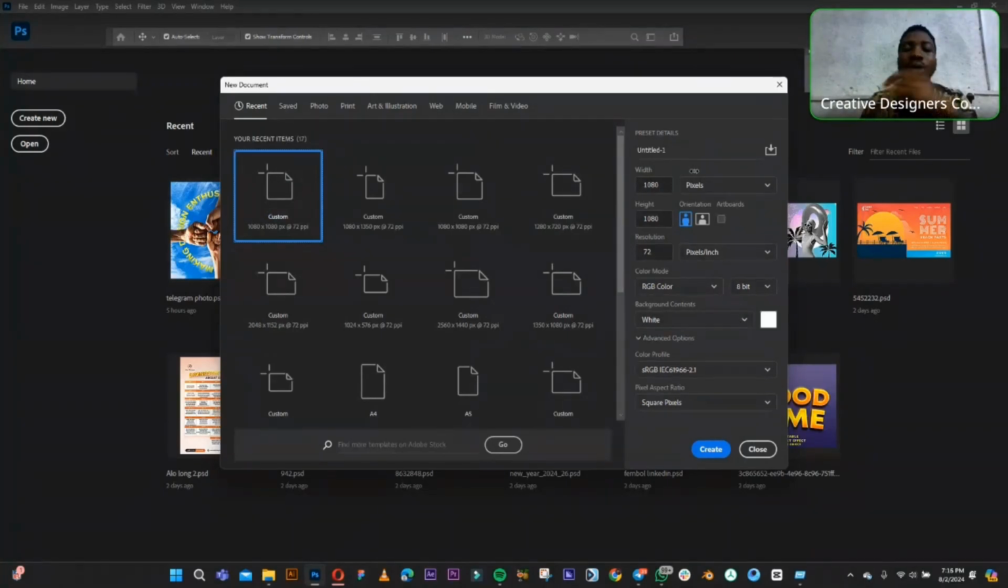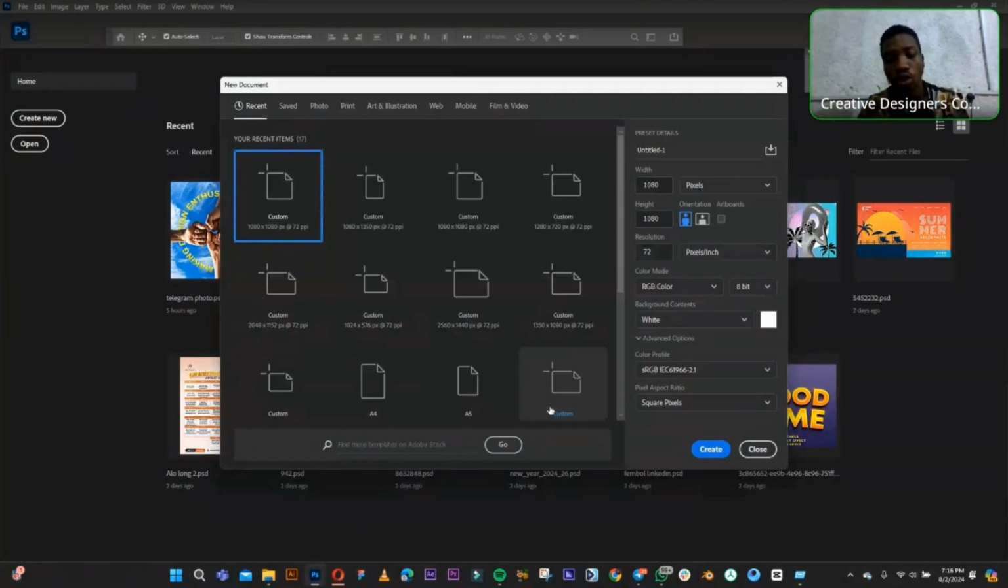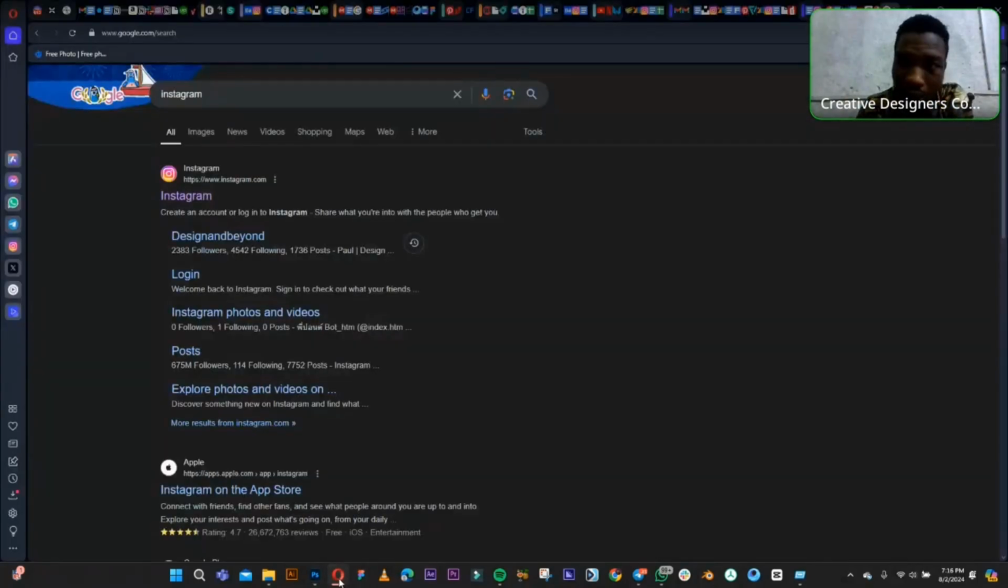Now, because we are designing for social media, let's say an Instagram page, we will probably use 1080 by 1080. In case you're not sure of what to use, you can always Google anything.